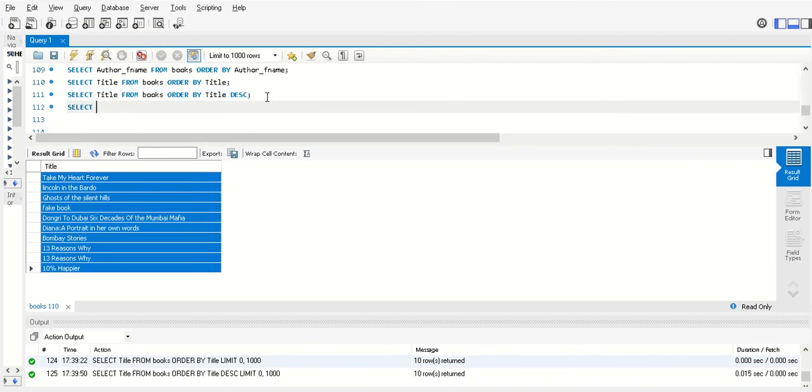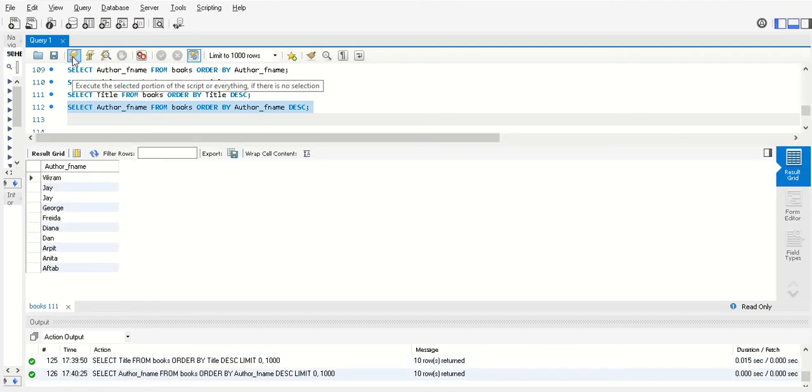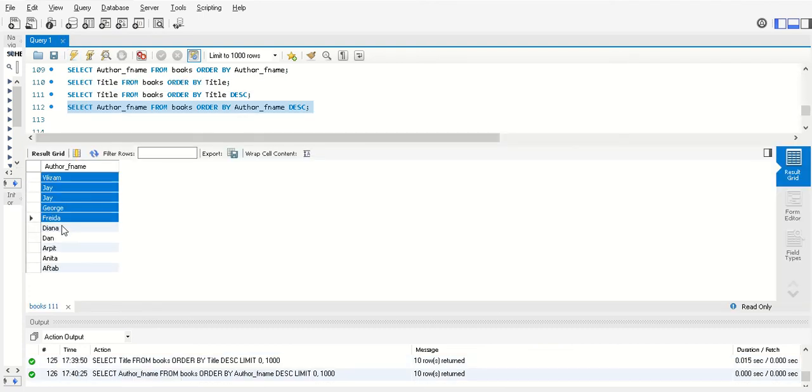So let us try with some more examples. The first name from books, order by the first name, descending order. So this is in descending order. Cool.